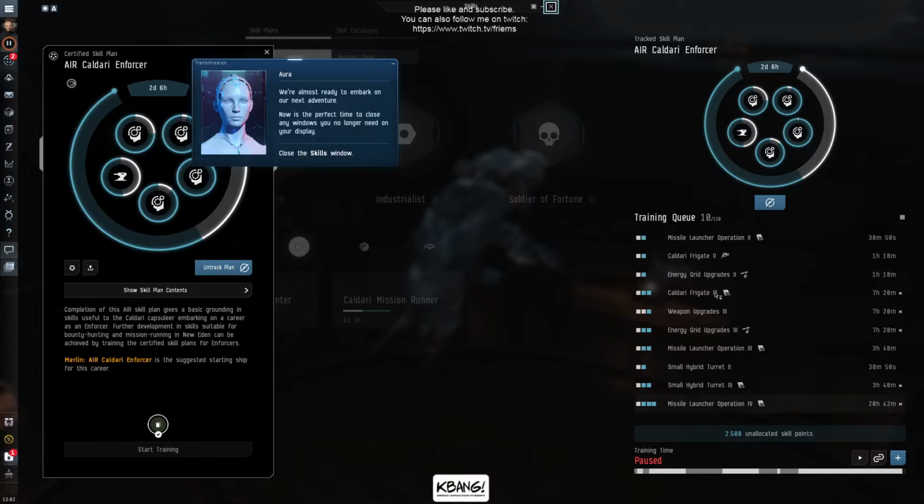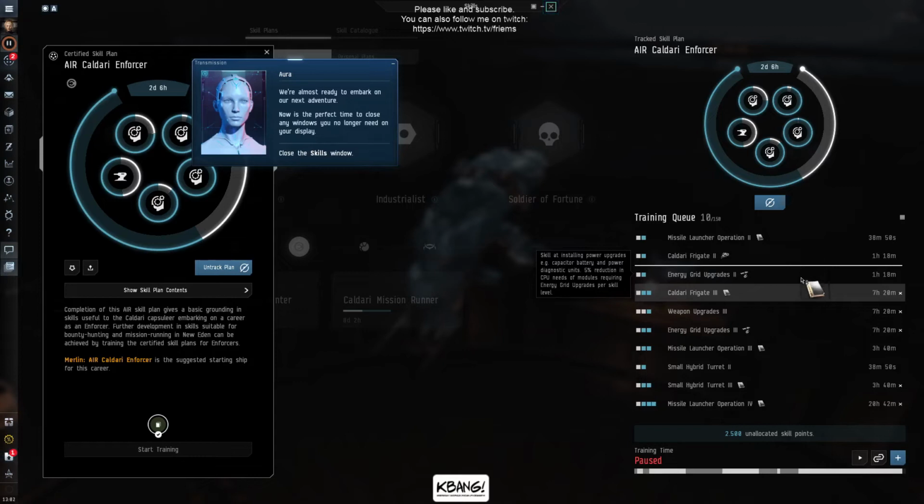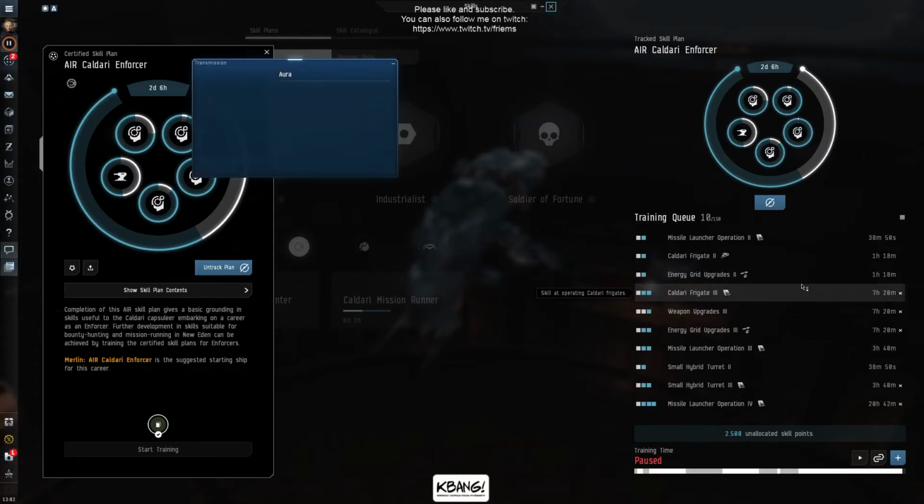So FIFO actually. It could be that your top training has a duration of, let's say, 3 days. But the training you queued is only a couple of minutes. Then you can drag and drop it to the top so that it will be trained first.